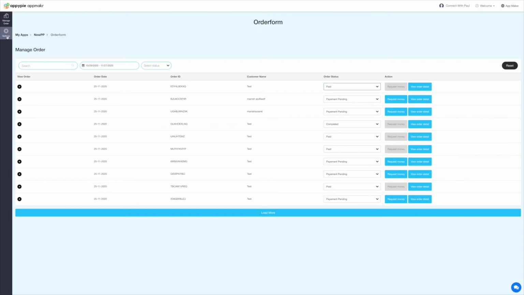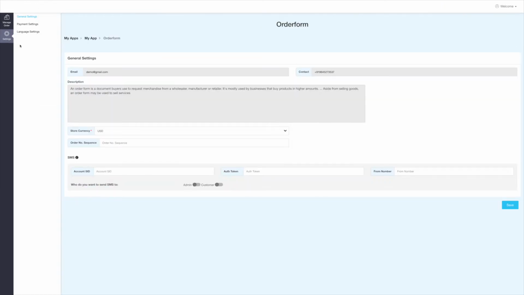Now click on Settings. The Settings section is categorized into General Settings, Payment Settings, and Language Settings. First, let's check the general settings. Here you can view your email address, contact number, description, and header image added while setting up the order form. If you want to change these details, you can go to the Creator, Software, or Edit section.